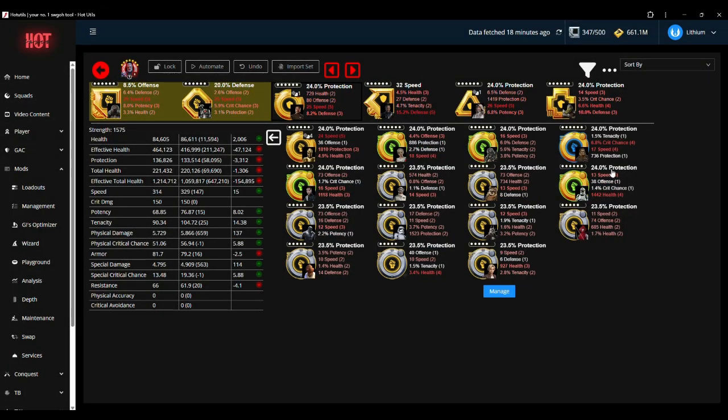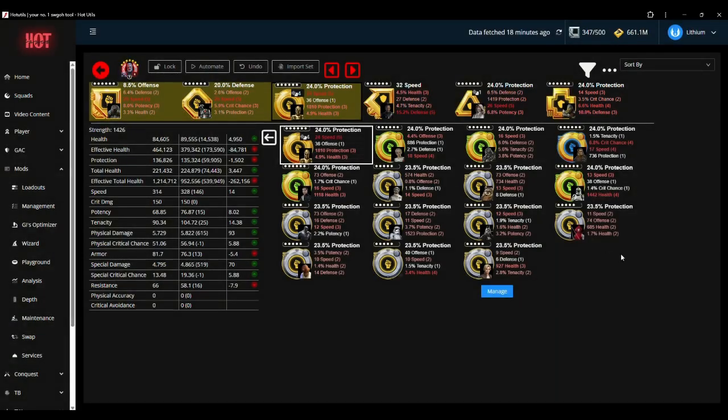So I filtered by protection, so it's only going to show you, remember we had selected a tenacity mod, and then we also filtered by protection on the circle. So it's only going to show you these. So yep, that one looks good.